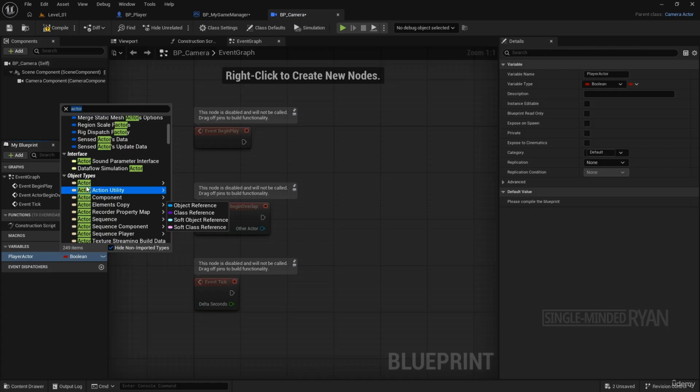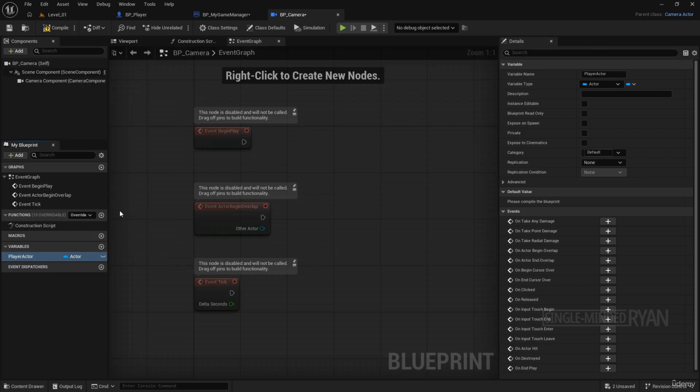But we just do not need access to all of the functions in the BP player class. What we only need here is the location of the player. So I'm just gonna set it to actor. This is under the object types because our BP player is inherited from the 2D paper actor class, which is essentially inherited from the actor class.